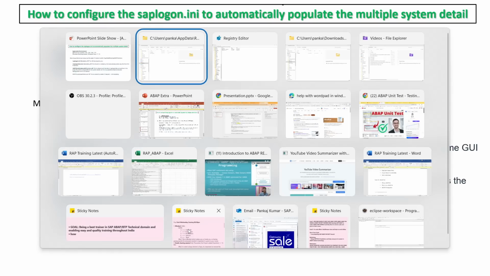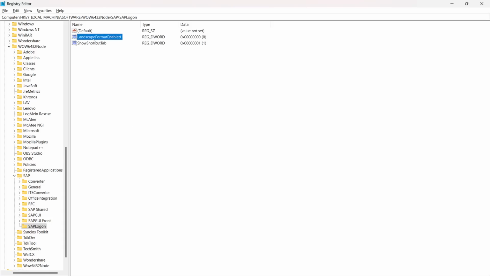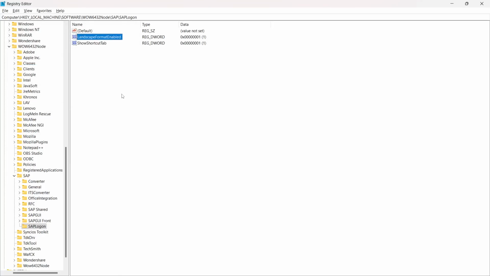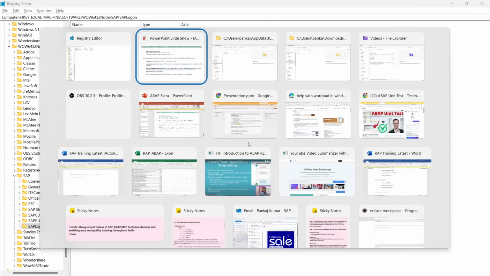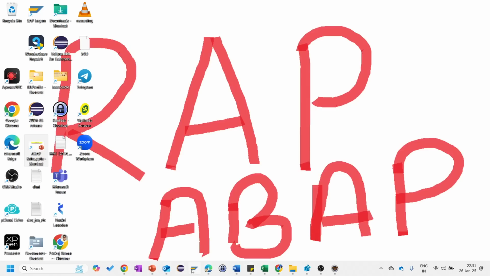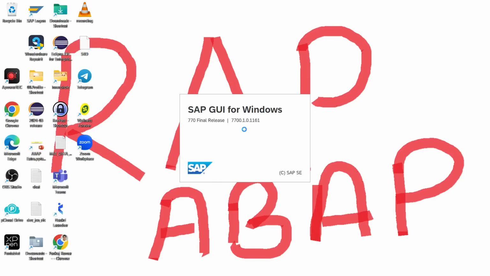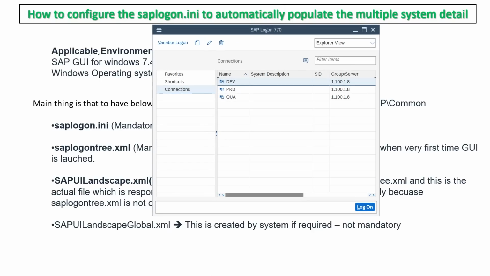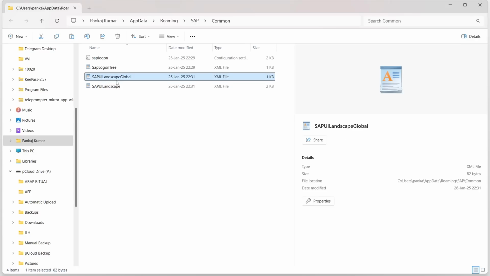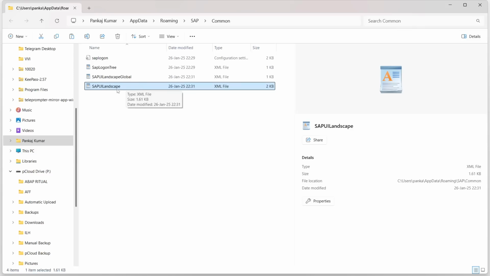So in order to get this one, again we will come to this registry and we will enable this. We have disabled this already, I will enable. So I will put it in the previous state. Click on this. Okay, and now I will restart my SAP Logon. So click on this SAP GUI for Windows, and if you come here, see here, SAPUILandscapeGlobal and SAPUILandscape got generated automatically.